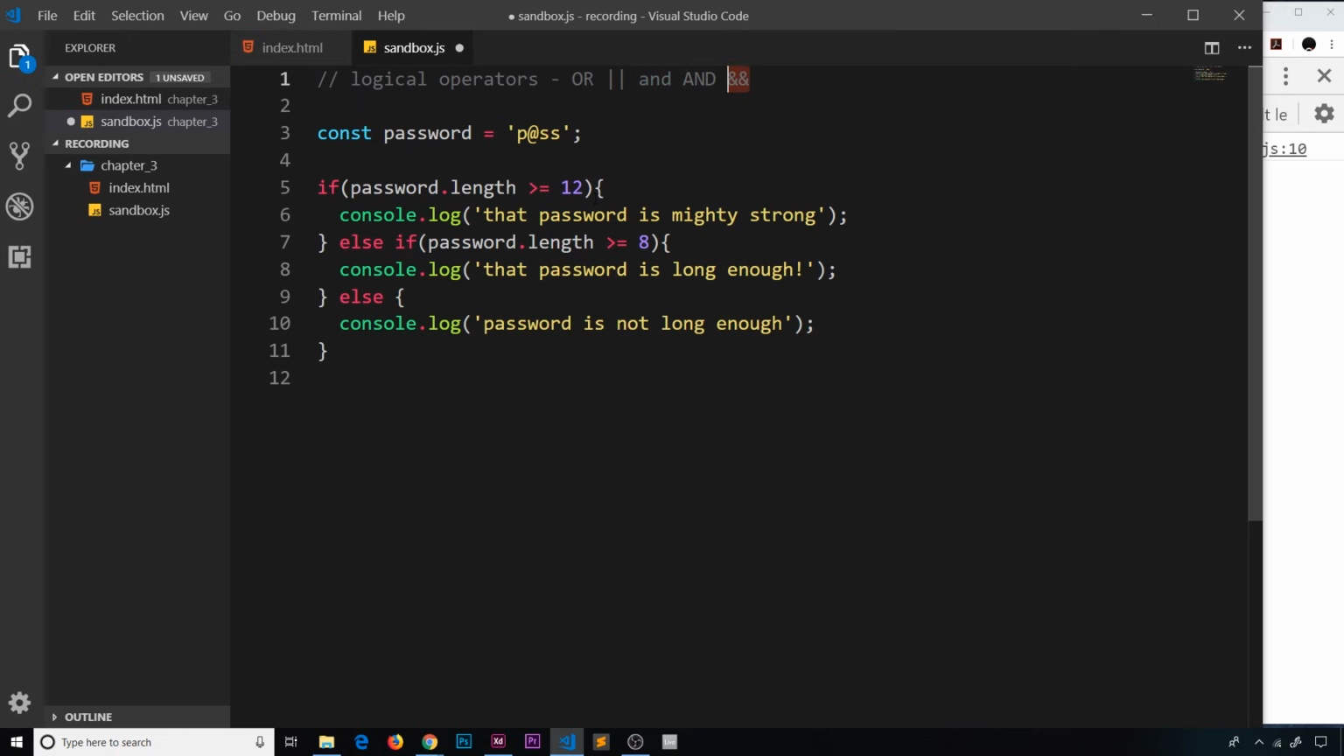So let's think about this. Imagine we want only this to run if the password length is at least 12 characters, but also includes an @ symbol. So what we do is we place our logical AND, because we're checking 2 conditions. We want both of them to be true. We want the password length to be at least 12, and we also want it to include the @ symbol. So we're going to say AND, using logical AND, password dot includes. We've seen this method before. This is the way we can check if something includes a certain character, and we're looking for the @ symbol.